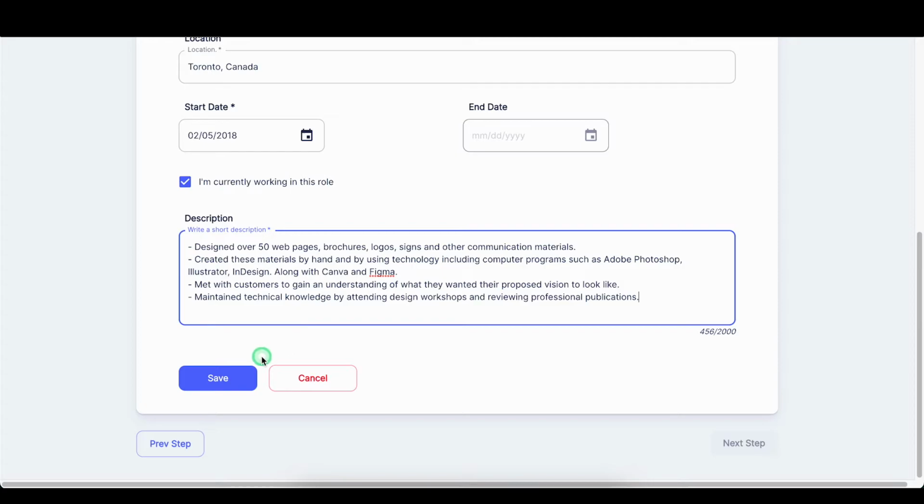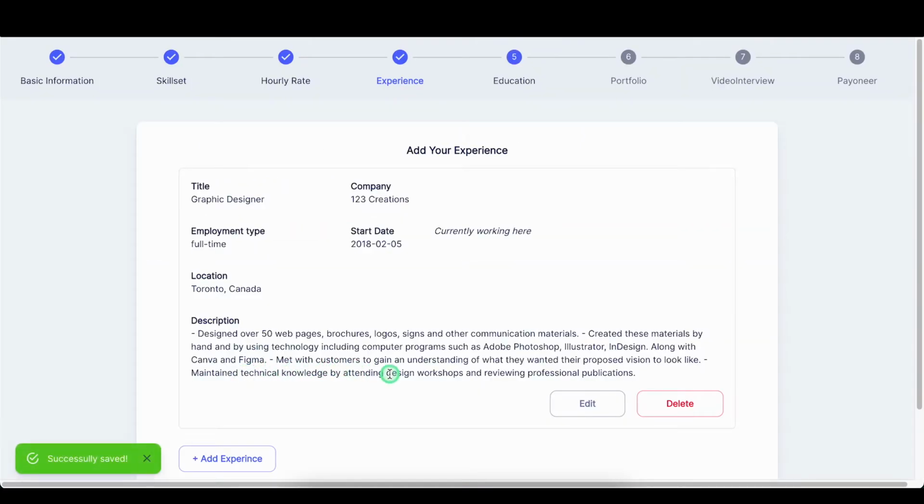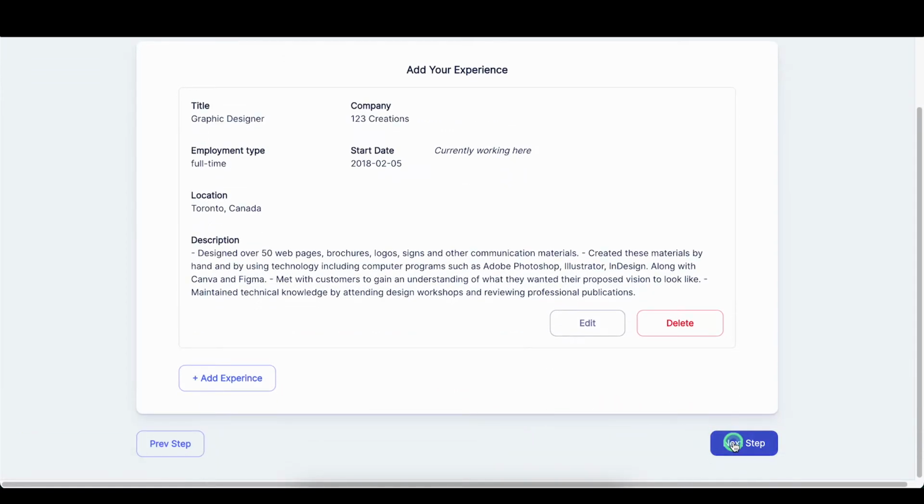Once you are finished, please click Save, and then you will see all the information you just entered come up. If you notice that any of this information is wrong, you can edit it or delete it. You can also add additional experience you have by clicking on the Add Experience button on the left. Once you are finished, please scroll down and click Next Step.